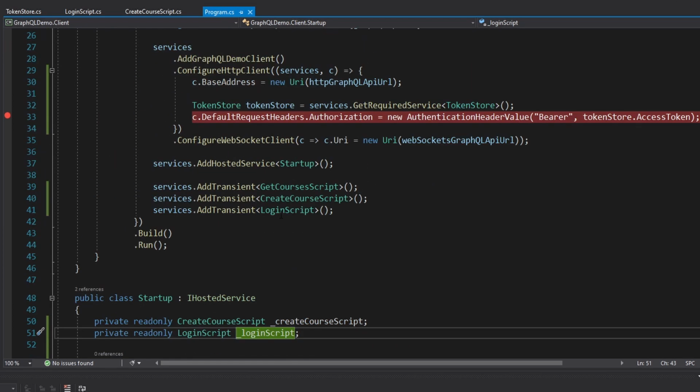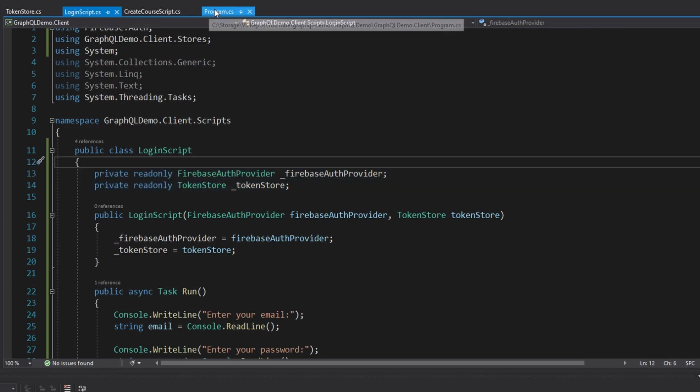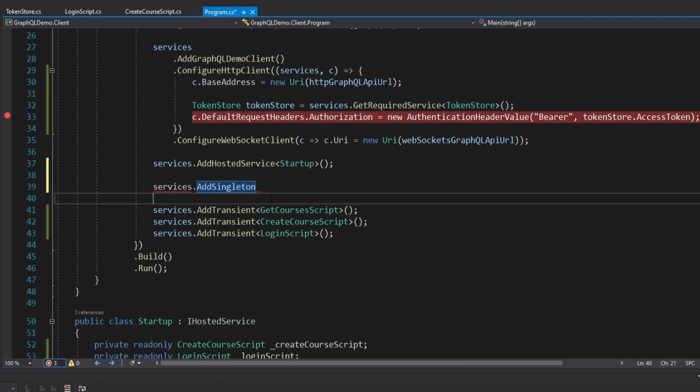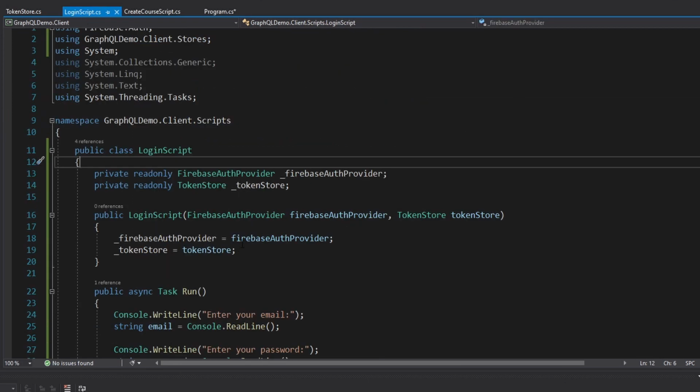And now that our login script is registered, this depends on our token store and our Firebase auth provider as well. So we need to register both of these dependencies. So token store, pretty easy to register because it doesn't depend on anything else. But most importantly, this needs to be a singleton. And we want it as a singleton because we want to use the same token store instance right here when we configure our HTTP client and in our login script.